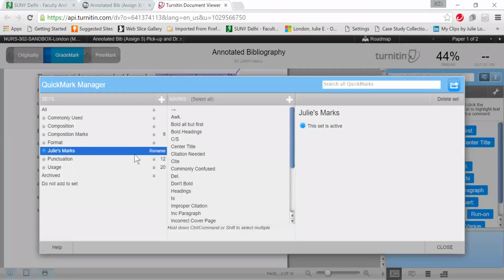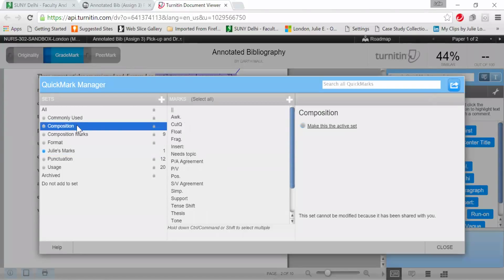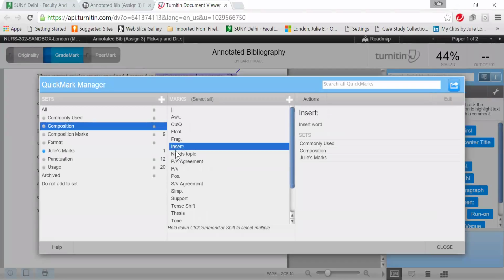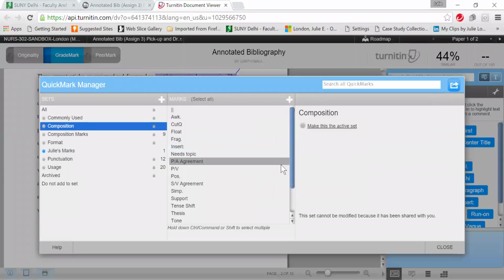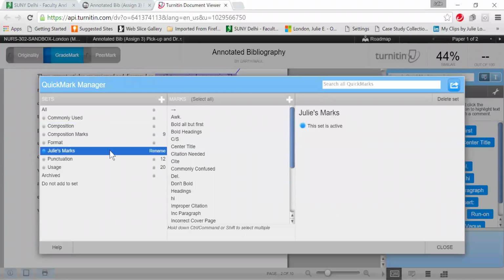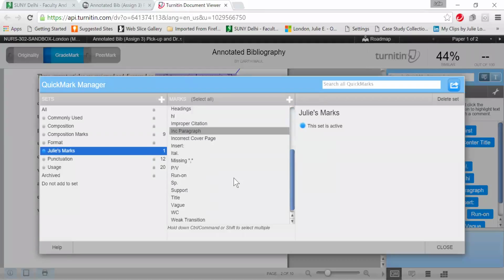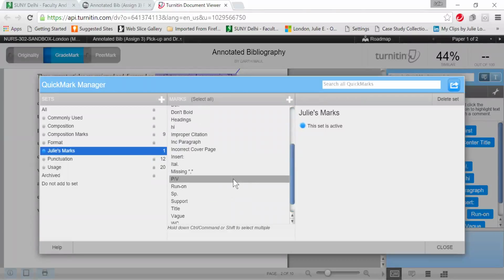And if I wanted to say, for instance, go to composition and add insert into that, I would just highlight that, go to actions, add to set, add to Julie's marks, and it's there. So now insert is in my list. So you can also do that by creating a new set that way as well.